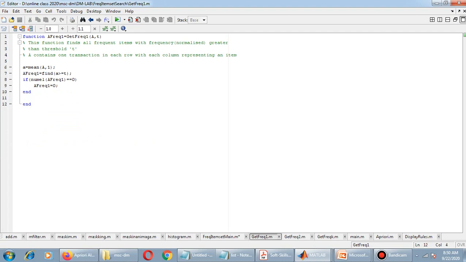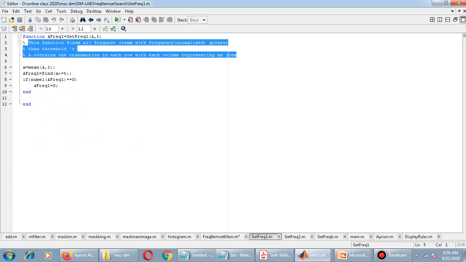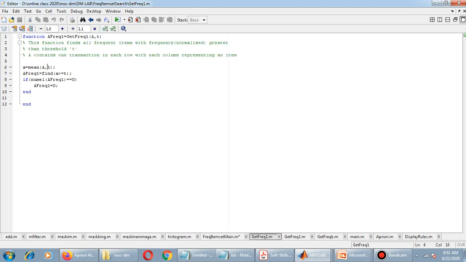So this is the frequency one. This is finding the frequent item set, finding the frequency where the value of A is greater than or equal to T. See, T is what we call the threshold, right? So capital A is the matrix, where we have the number of transactions and values, and this one is called the threshold.